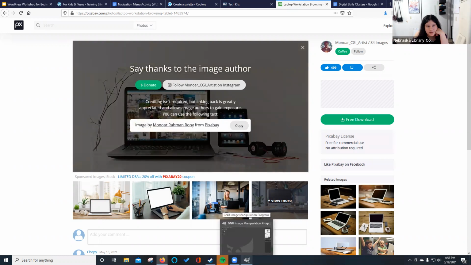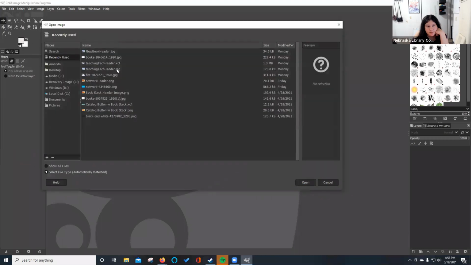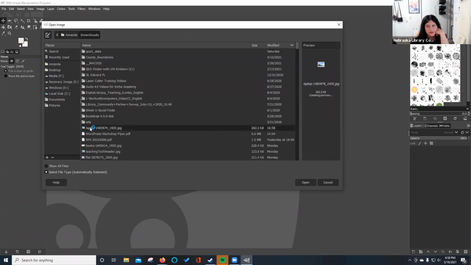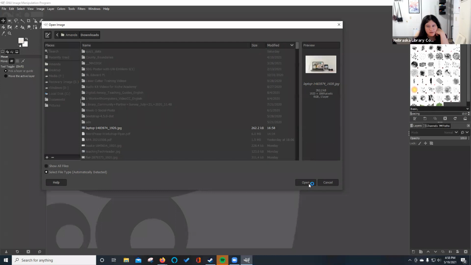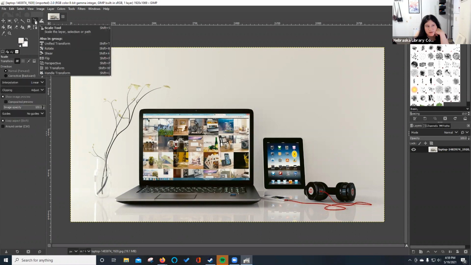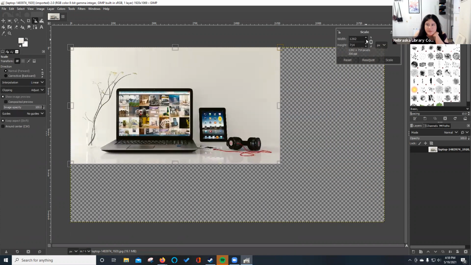Then I'll open it into GIMP. So File, Open, and it's in my download folder. Go into the laptop that was just downloaded. Now the first thing I want to do is crop it and shrink it to the size it's actually going to be. So I'm going to go to the scale tool in the upper left, and I'll click on it. And I'm going to shrink this down to about a width of 300 pixels.